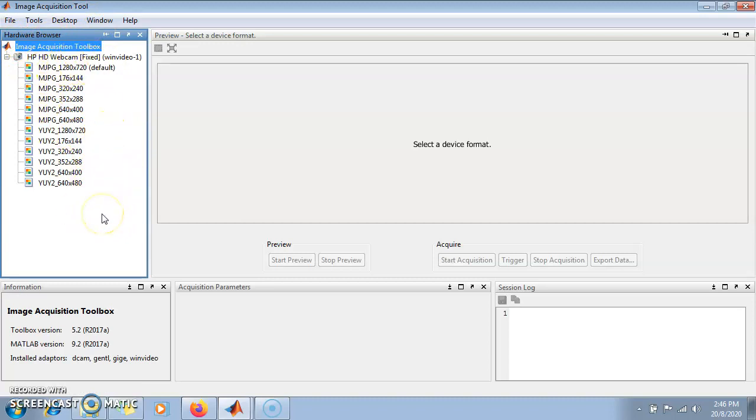If a camera is connected to your system, you can see multiple cameras here by name, along with the resolutions that camera provides. As I opened MATLAB on my laptop, it is showing the laptop webcam with its name and the resolutions provided by this webcam. Multiple resolutions are there, and you can select any resolution. This is the default camera of that laptop.